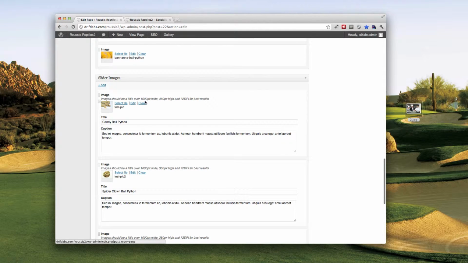Here we have a little helper text saying that our images should be just over 1,000 pixels wide and 380 pixels high at 72 dots per inch for the best results. If we load up an image that is larger than this, that is not a problem because the code that we wrote will automatically resize and zoom crop the image.